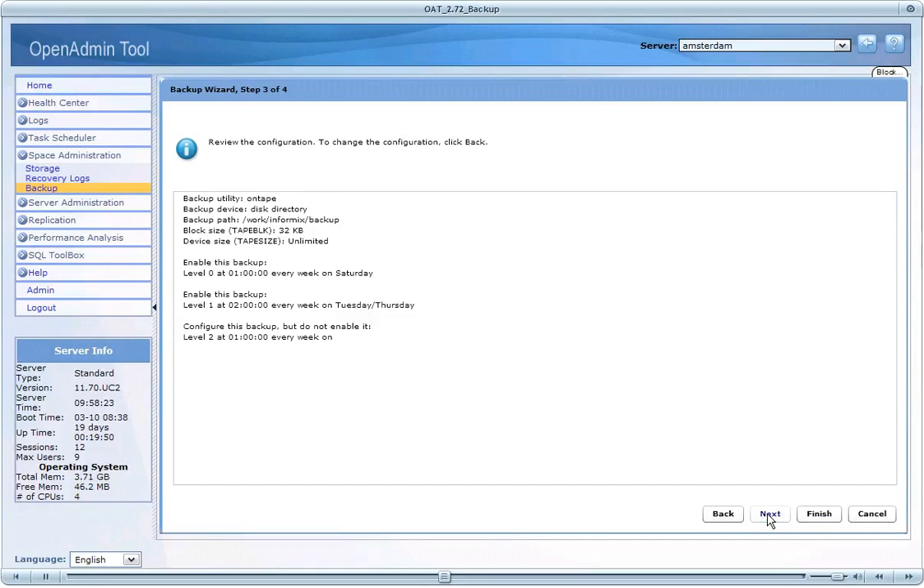The last page of the wizard allows you to review your choices before submitting. You can review your configuration choices as well as the schedule for each level. After reviewing your choices, click Finish to submit and set up automated backups for your database server.